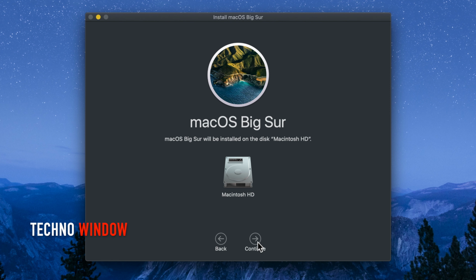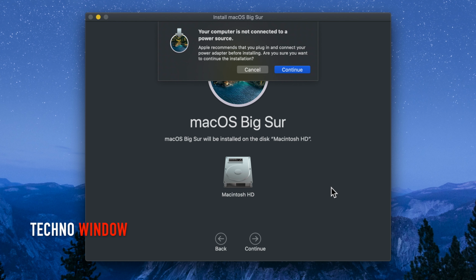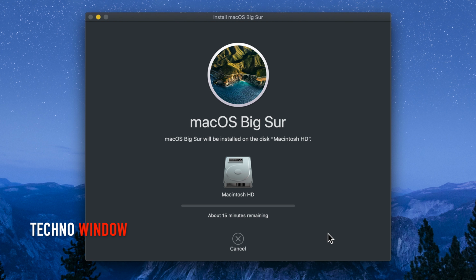Click Continue. Your computer is not connected to a power source. Apple recommends that you plug in and connect your power adapter before installing. Are you sure you want to continue the installation? Click Continue. You have to enter your admin user ID and password to continue. It will take about 15 minutes to install macOS Big Sur.